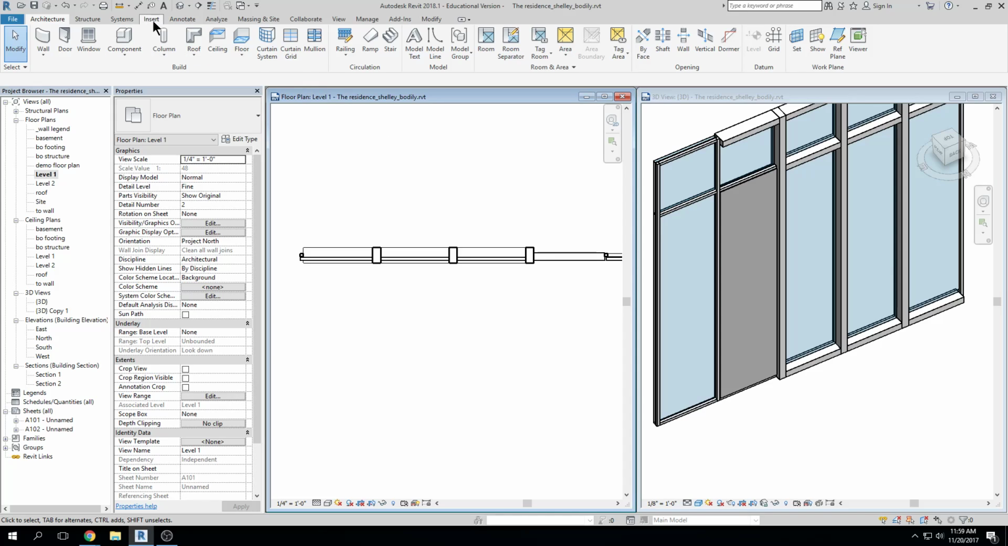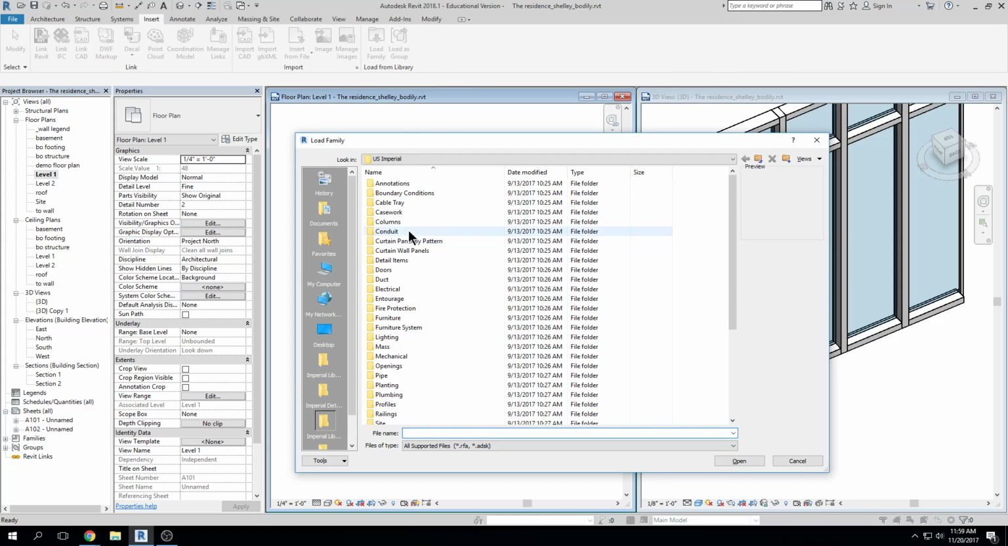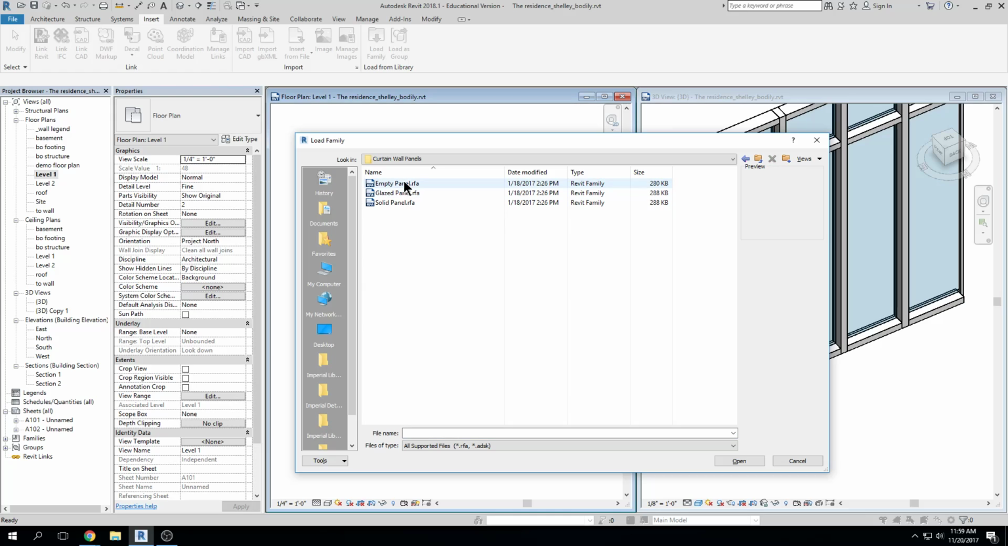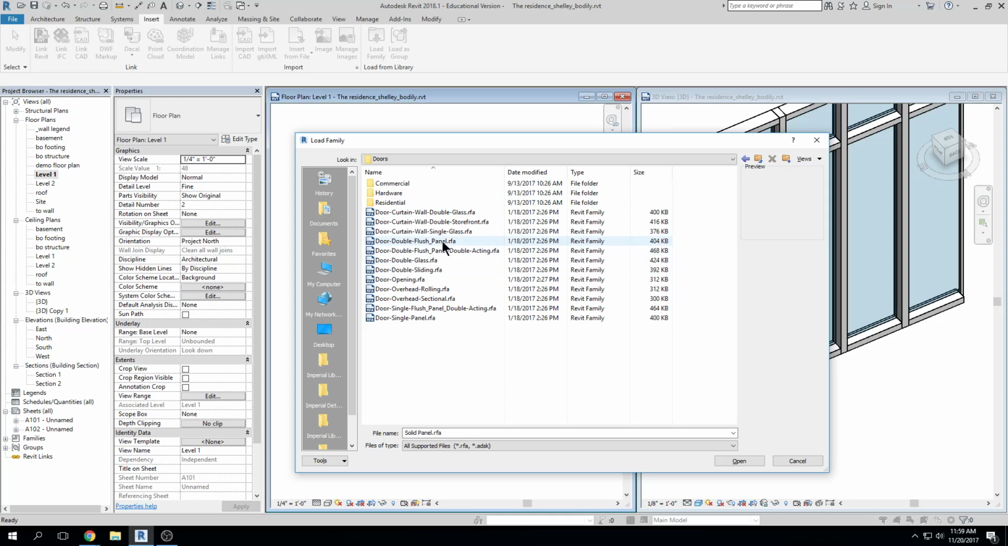I'm going to go to Insert, Load Family. Now let's see. Empty panel, glazed, solid. Okay. Oh, where is it? Is it under doors? Curtain wall. And don't be tricked by the fact it's called a curtain wall door. It will work on a storefront system as well. Again, there's just a really fine line between curtain wall and storefront in Revit.